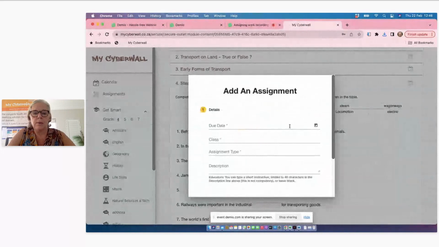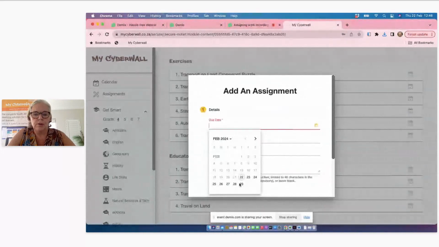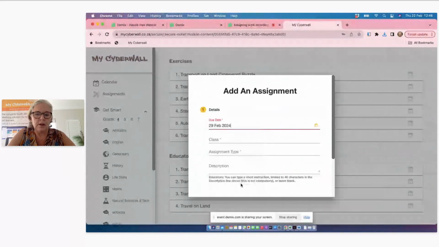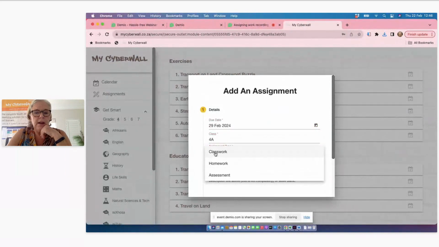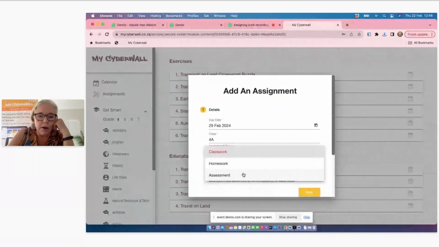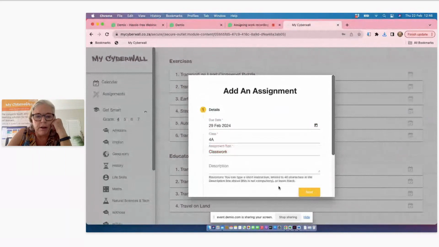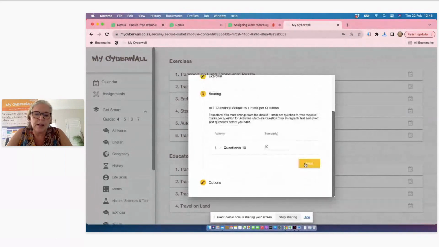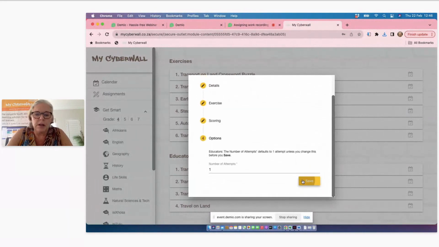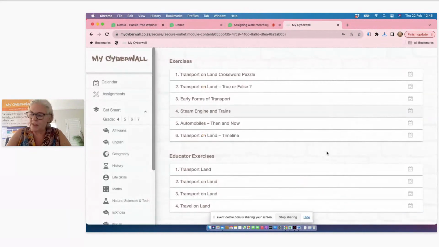So again, we're going to go to the 29th. You get the idea here. Remember, assign it to your class, and if you're not appearing, then you're not linked correctly. So my class is 4A. I'm going to make this class work. I'm not going to do the description for now. So I'm going to press next. Next, you can see it takes literally 30 seconds, and I'm going to give it 1 option. Okay, so that's another type done.